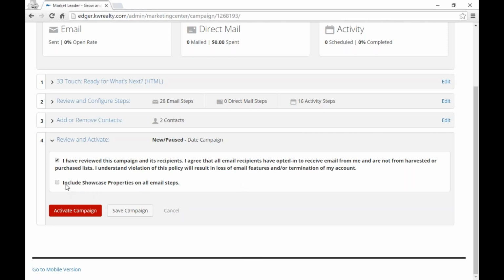And then, of course, you can include a showcase property on all email steps. This is an additional step that is available through eEdge My Marketing. Once you click Activate Campaign, it's going to go and it is ready. It's going to take off 1 day after you have started the campaign.